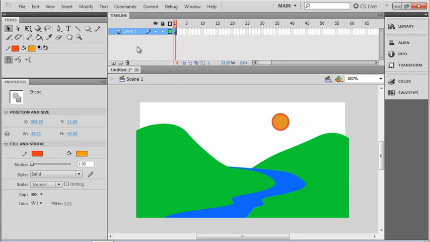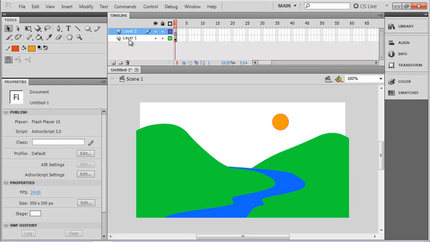If we look up the timeline at the top, we'll notice that everything that we've drawn so far is existing inside of layer 1. Now, we've got a lot of space here, so that implies that we can have some more layers. We can make another layer simply by clicking on this little icon down at the bottom of our timeline window, and now we have layer 2.